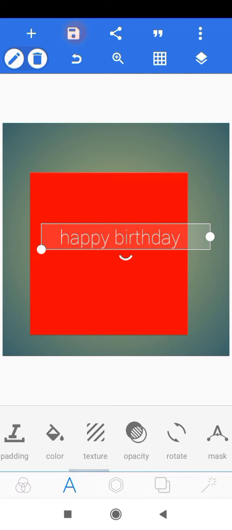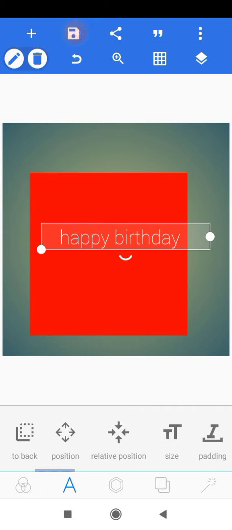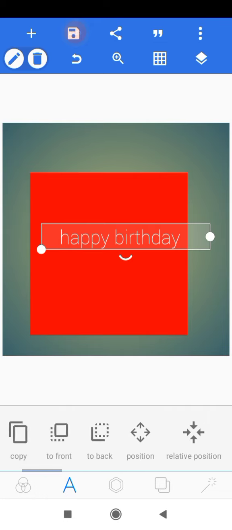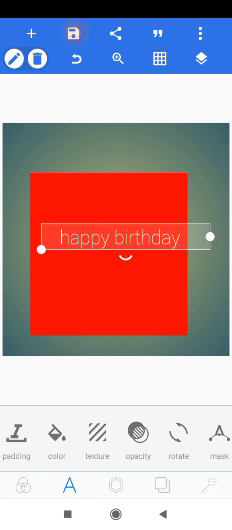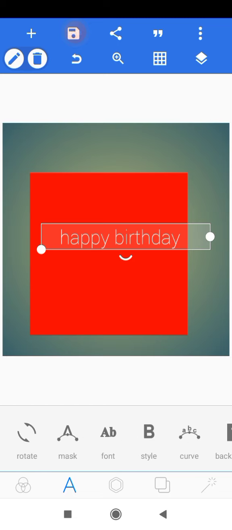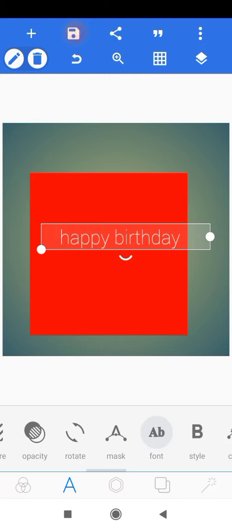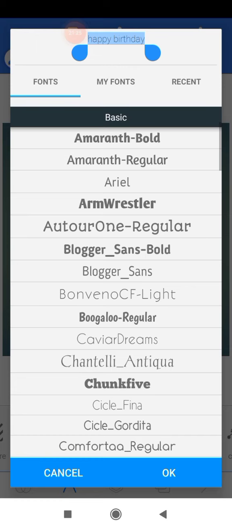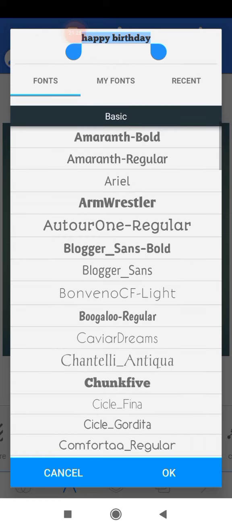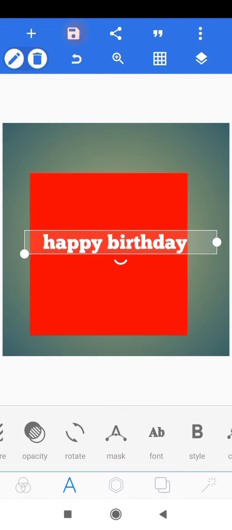So the next option here is the texture. Okay, so to use this texture, let me just change the font style of this font so that you get a clearer picture of what this is all about. So let me change it to a font that is bolder. So we'll just click on OK. So we have this here.